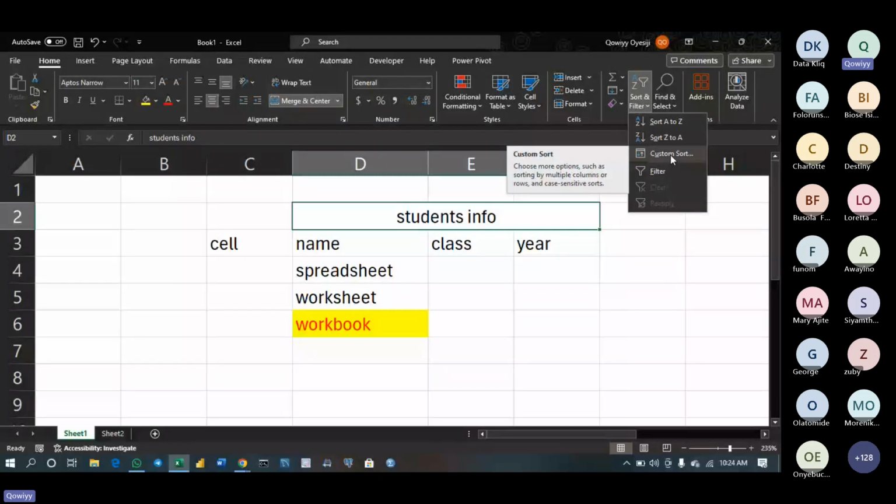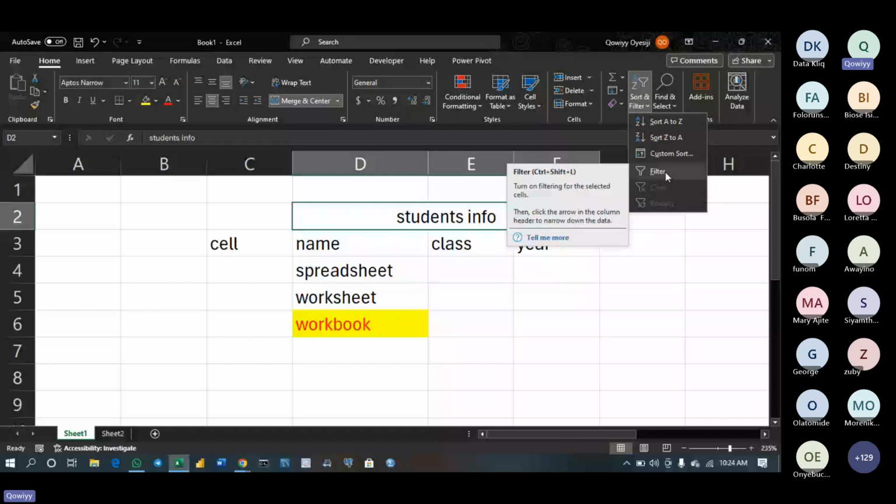Then we have the filter button also. This filter button is just to reduce the data, or to check based on a particular condition. So if you want to check based on a particular condition, you can use your filter. They are nice tools. Once you start using Excel, you get used to them, and they are tools you are going to love a lot because they assist you in the process of analysis.